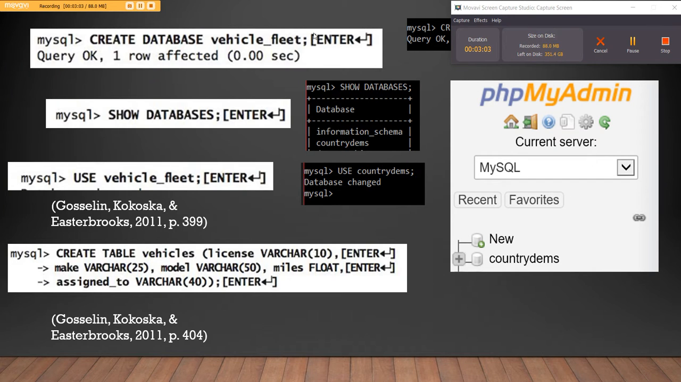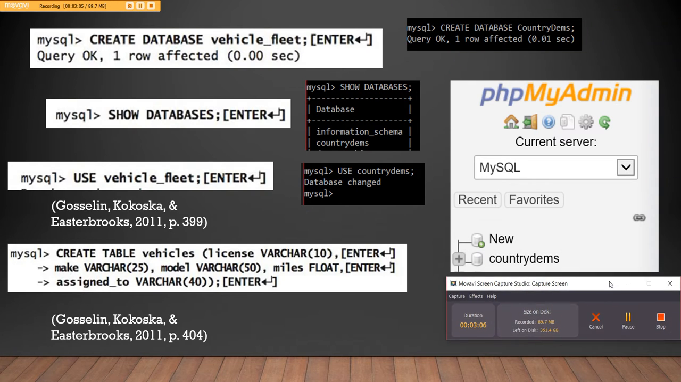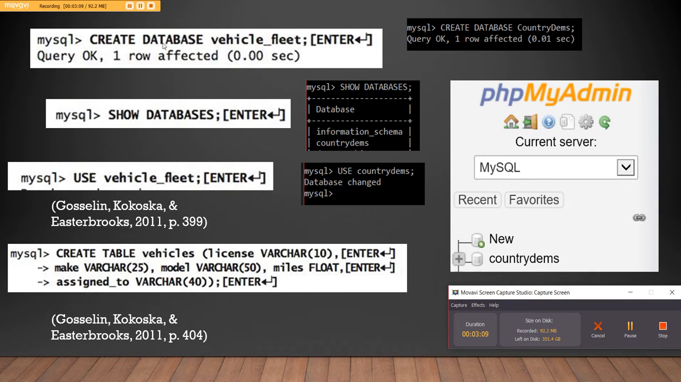Now, if you look in the book, you'll find the commands, for instance, to create a database. This is on page 399. So all of these are in the book. And then when you want to see your databases, you can use Show Databases. If you want to do anything with your database, you have to use the use command and the database name. So, for instance, I called mine Country Dims, use Country Dims, so then the database is changed.